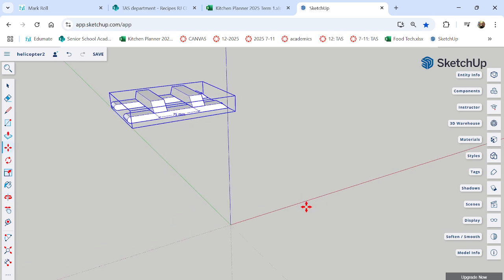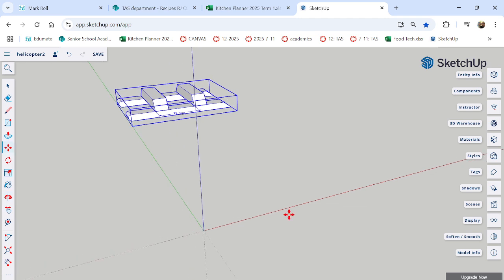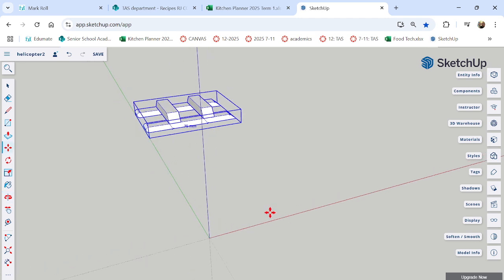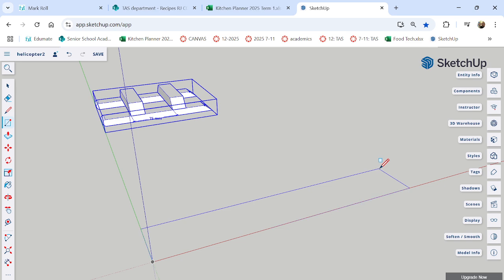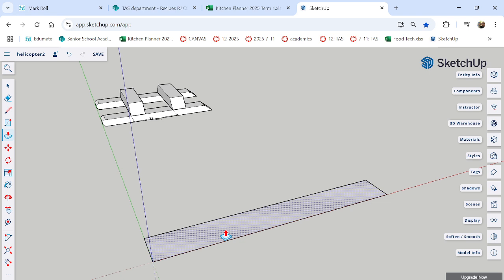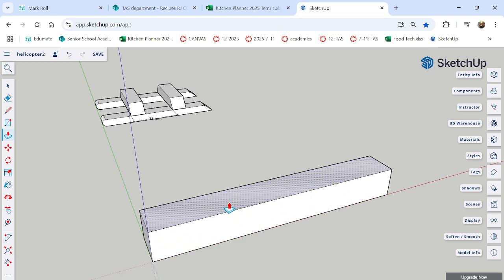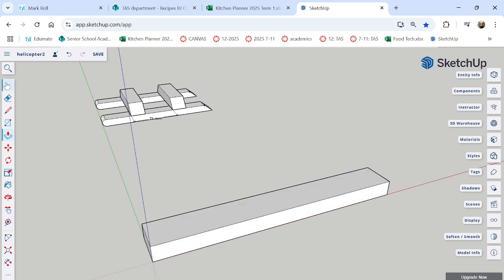Now I'm going to draw my upside down helicopter, but right at the end I will also show you how to flip the helicopter over if that's what you need to do. What I'm going to draw now is my tail. The length of my tail was 290 and the width of my tail was 40. And the material of the tail is 19 millimeters, so push and pull by 19.